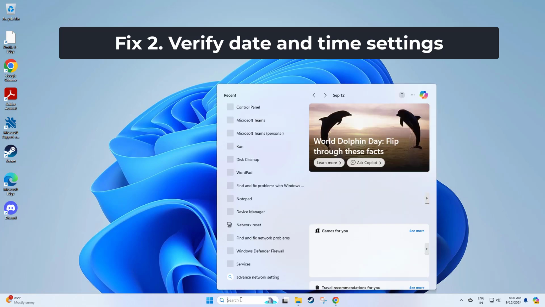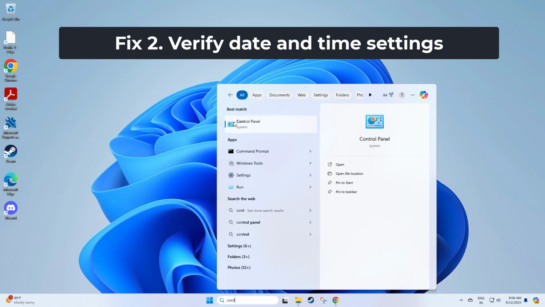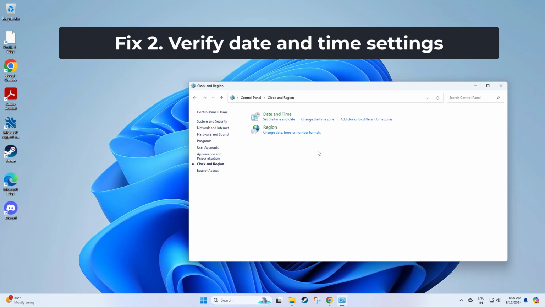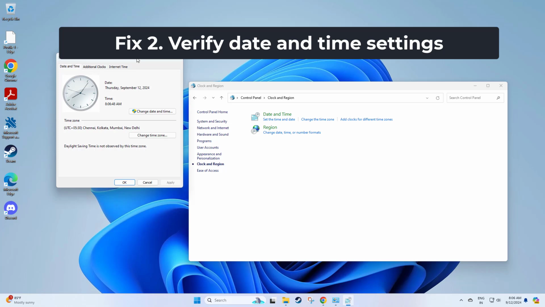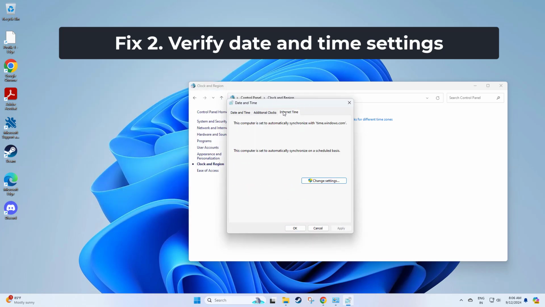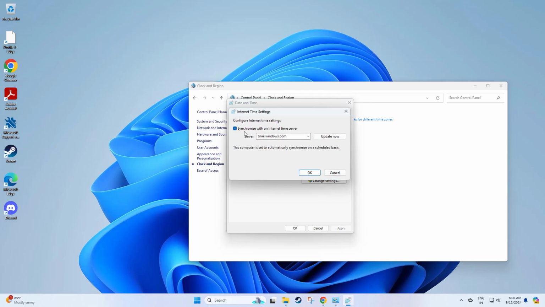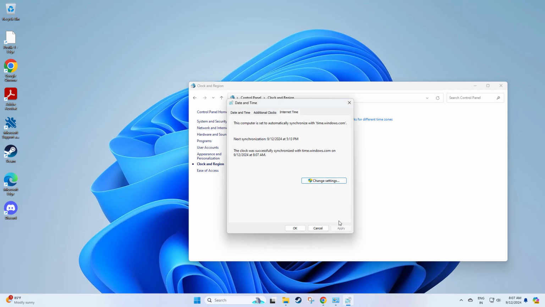Type in Control Panel in Windows Search and press Enter. Go to Clock and Region and click on Date and Time. Make sure that the Synchronize with an Internet Time Server box is ticked. Click Update Now and OK. Now try again and your problem should be fixed.